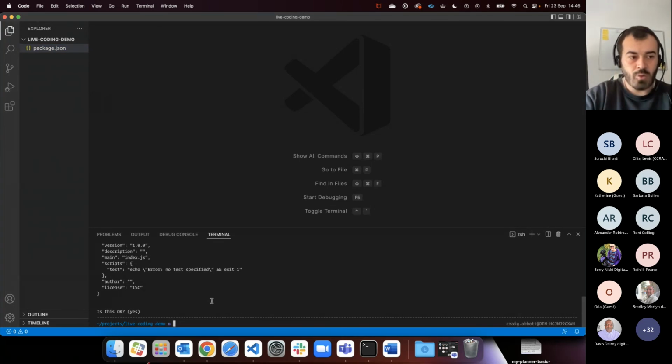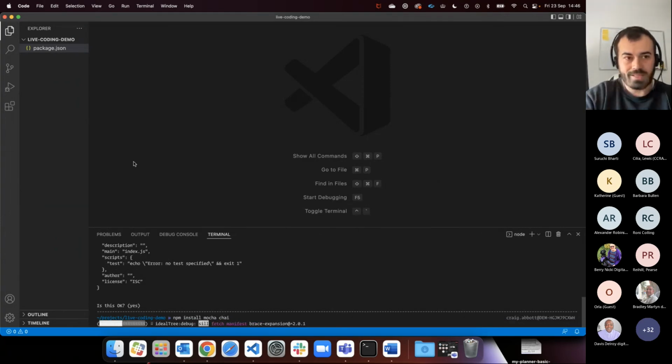So the first thing that I'm going to do, I use Mocha and Chai to write my tests. That's just the test suite that I use. So that's what I'm going to use in the demo, but you can use sort of any test suite you want. So I'm going to go ahead and install Mocha and Chai so that I can write my tests out.